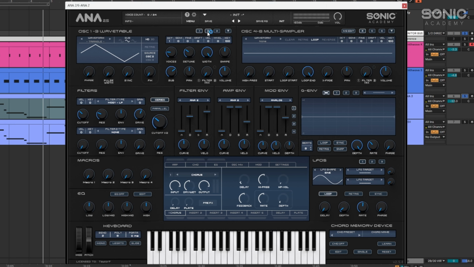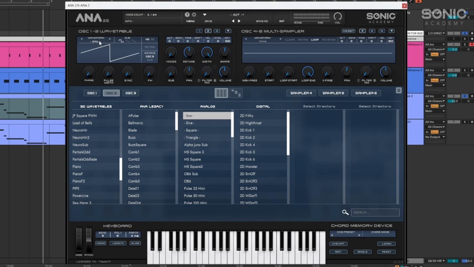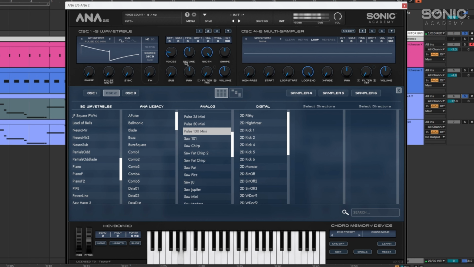And then to beef this up a little bit, we're going to move over to our second oscillator here, and select Pulse 100 MIDI and take those voices up to 2 and just leave that octave at 0. We're also going to bump up the sub a little bit on this one as well.